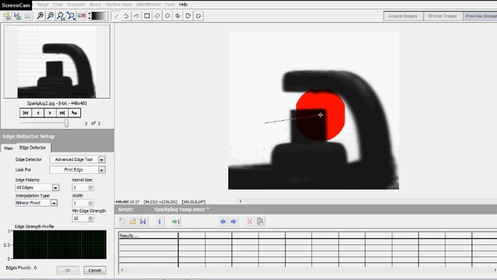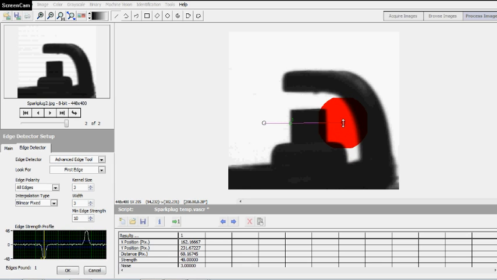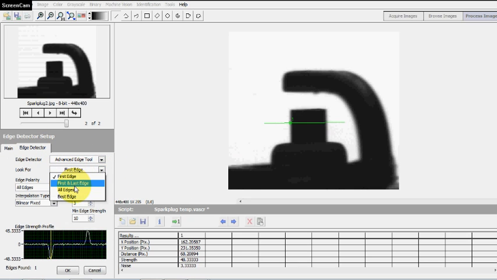I'm going to draw a horizontal line across the electrode of the spark plug. Make sure it's horizontal. Okay. And here on what to look for on the edge detector tab, if I pull that down and click on first and last edge, you can see it picks up here at point 1 and point 2.